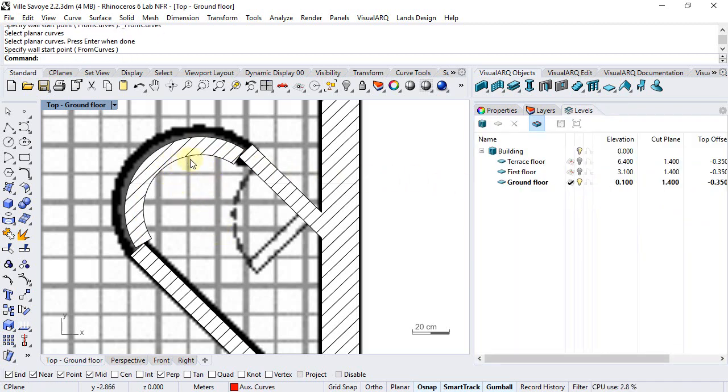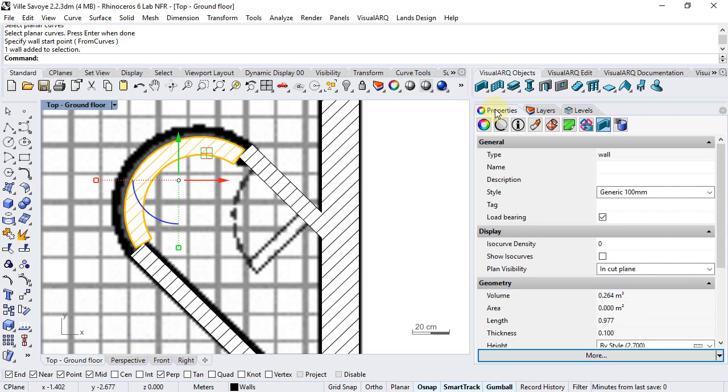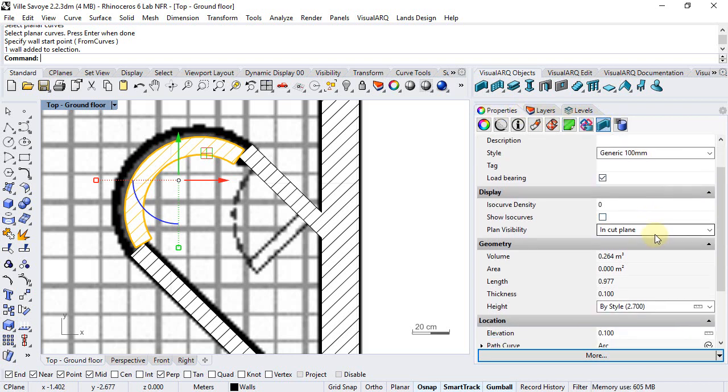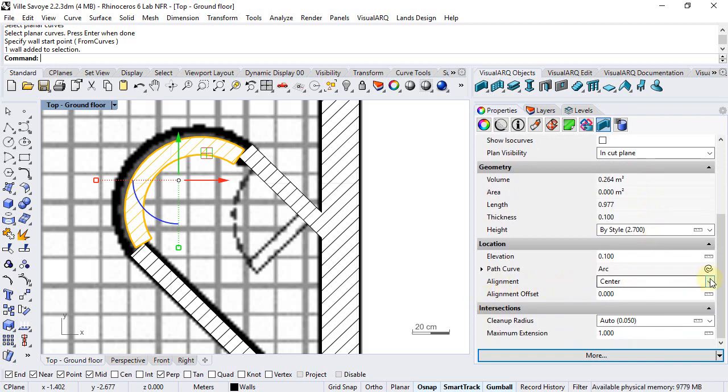In case you have chosen the wrong alignment, you can edit these wall features from the properties panel. So we select the wall and we can now change the alignment. We can choose left, or in this case we should choose right alignment.